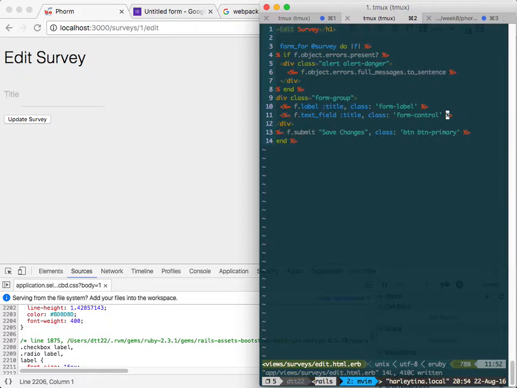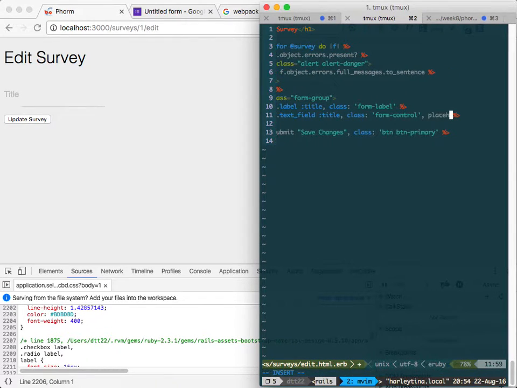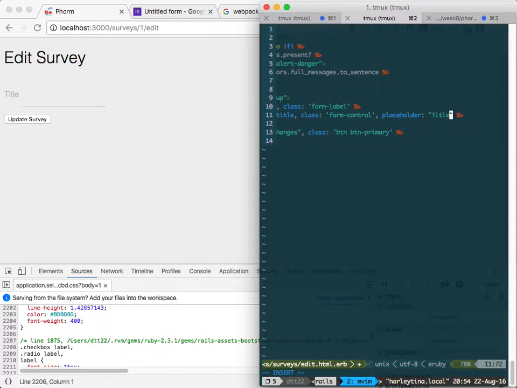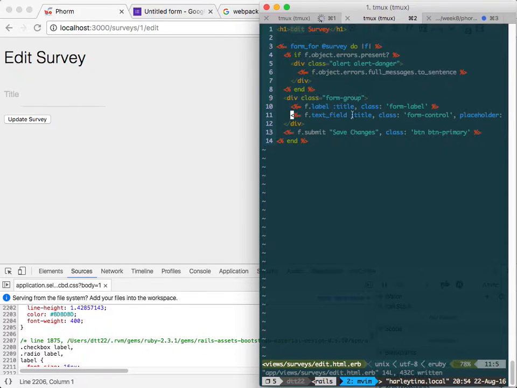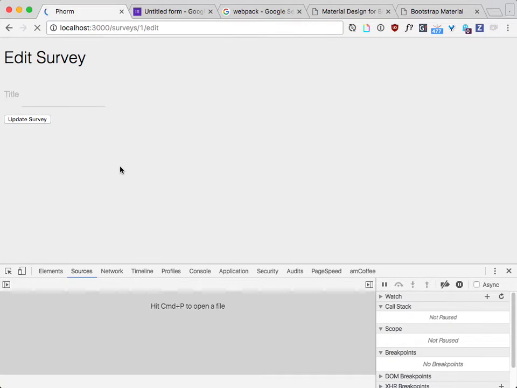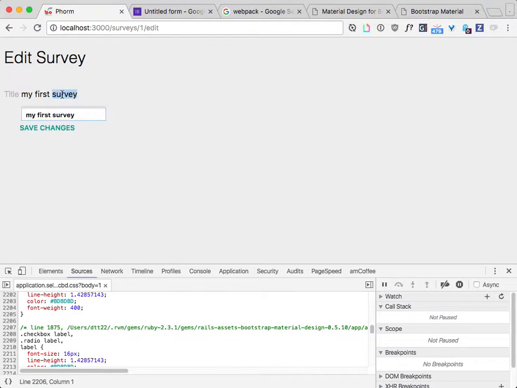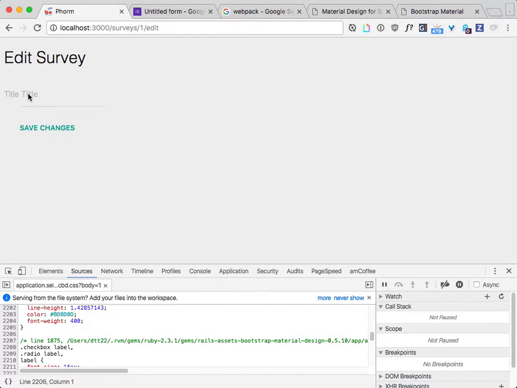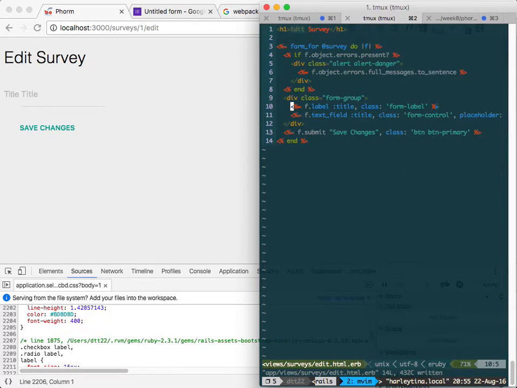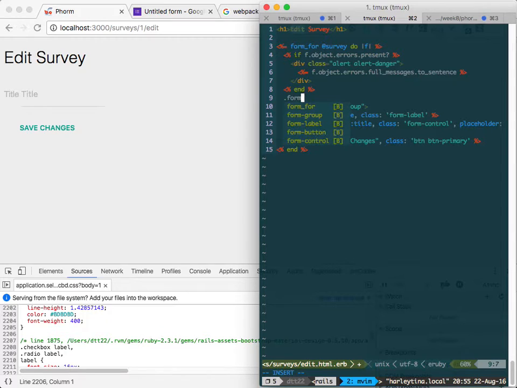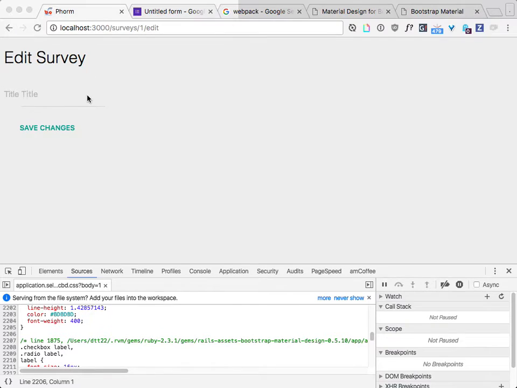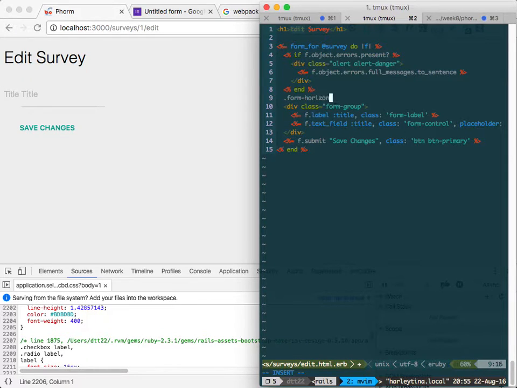What else? Maybe put a placeholder here. Title, right? The value is in the object itself. It's nothing because it's an empty one. But when you edit it, it has a value here. The placeholder gives you the title here, so you can actually make this title disappear. Or you can make it into a horizontal form. Form horizontal, and then you just follow the instruction.